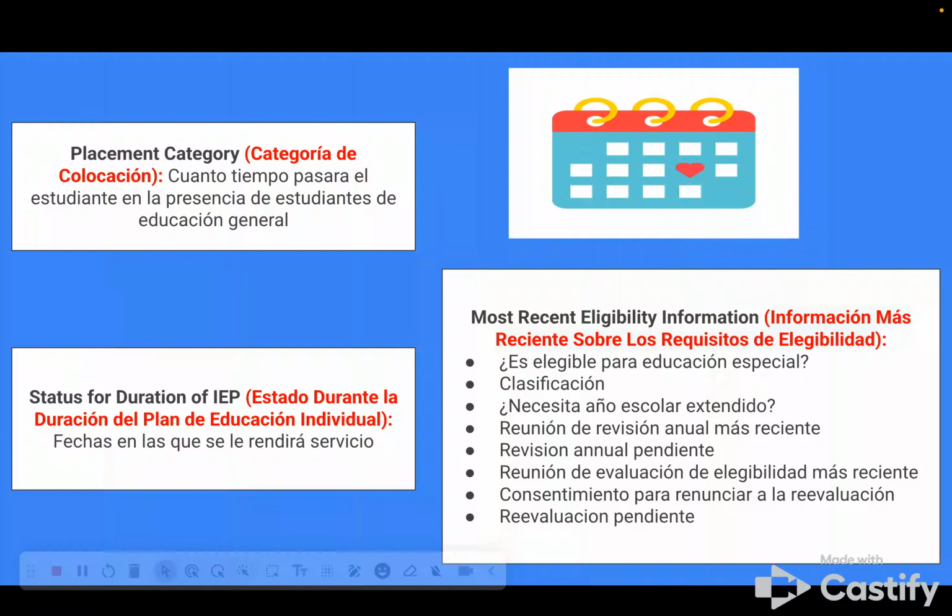We're still working off the first page where we have the placement category for the child. How much of the day, percentage of the day is a child going to spend within the general education classroom or within the surroundings and being together with other general education students. Again, because this is an IEP, it's very individualized. It can vary how much that percentage is going to be.